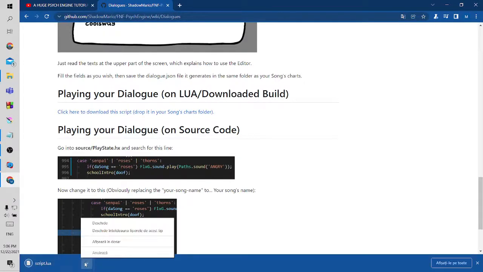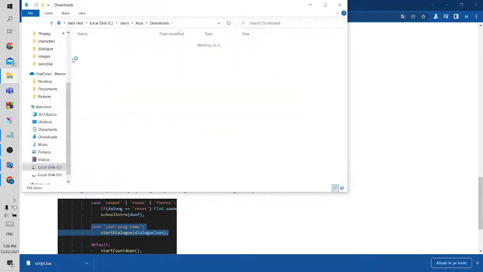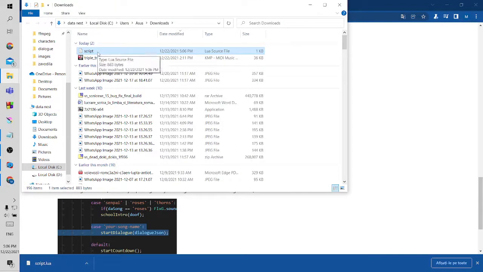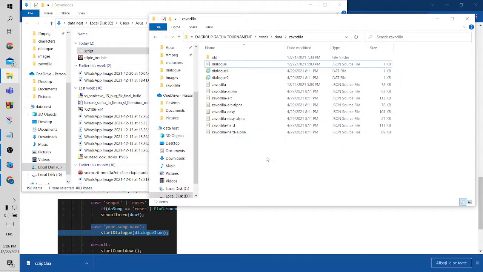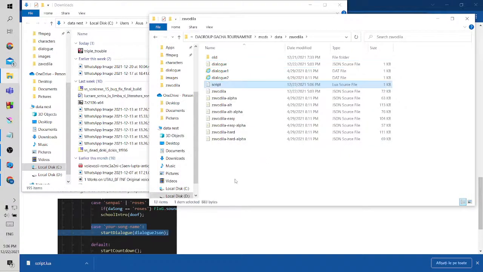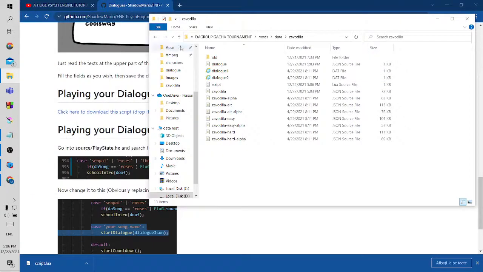Here it is. Let's show it in folder because we're gonna work with that. This is the MIDI for Triple Trouble. Spoiler alert, something's gonna happen. And you paste it wherever you want, like here, for example, because we have dialogue for Zavadilla, you're gonna paste it right here in Zavadilla. Let's close this.